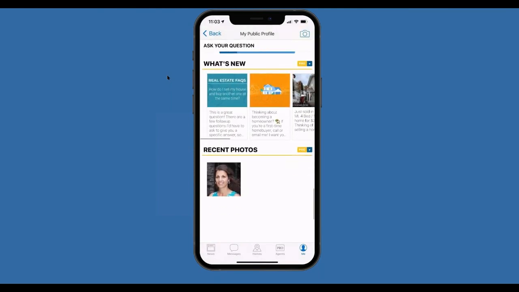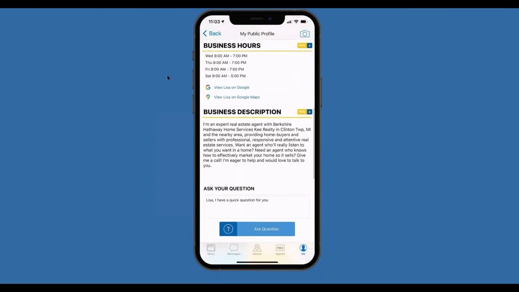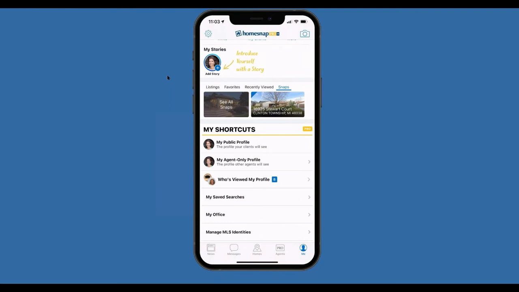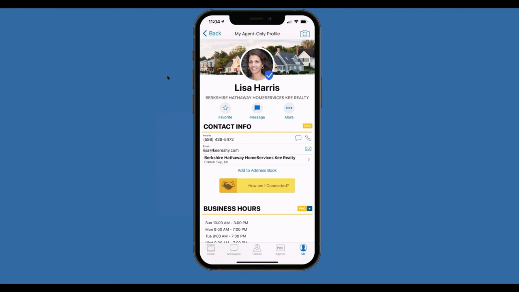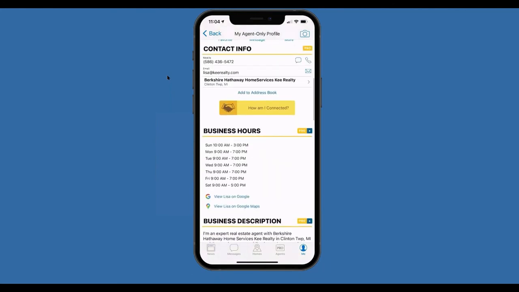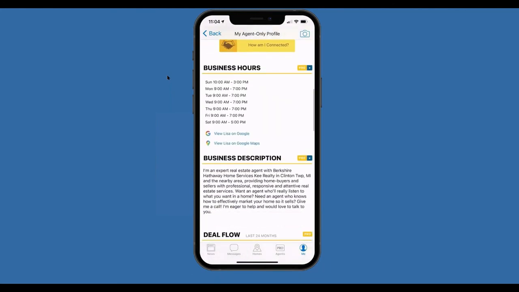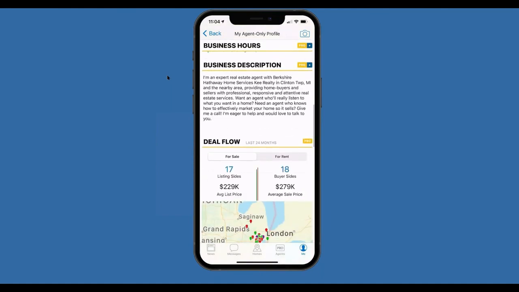All right, and then it has my photos. Hit back. Under my public profile, now I can see myself as an agent. What are other agents seeing when they open up my page? My agent only profile. And it's going to show my contact information. So it's a quick way just to make sure everything looks good. You can make any changes you need to if you need to adjust anything.